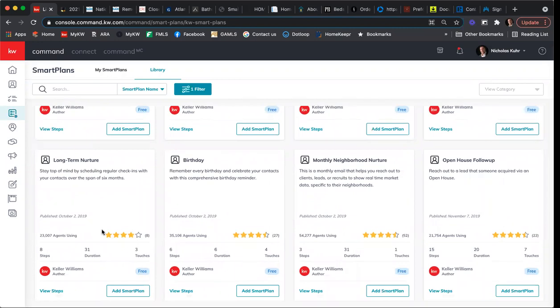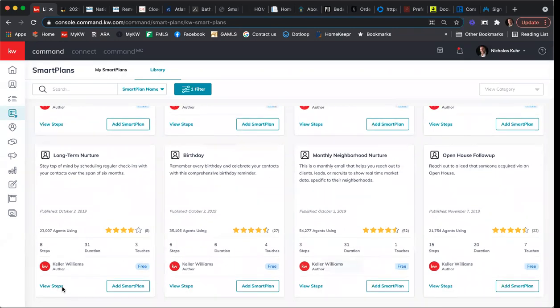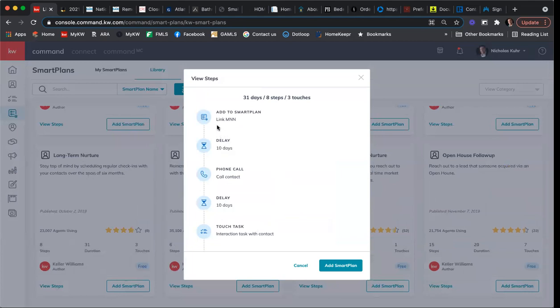So similar content, and I'm going to click View Steps, and then you'll notice that the main difference here is that instead of linking to the bi-monthly neighborhood nurture, the system is going to automatically set it up for the monthly neighborhood nurture. So if someone's looking to buy or sell in 6 to 8 months, they're probably not looking at what's going on in the real estate market as often as say someone looking in the next 3 to 4. So here, just sending them the information once a month would probably be best.